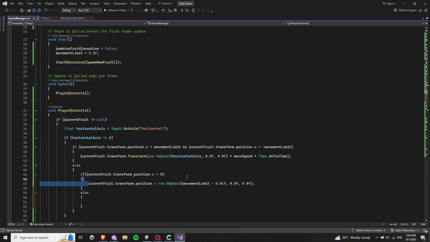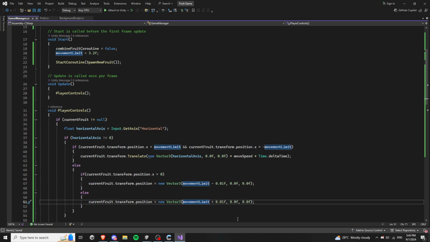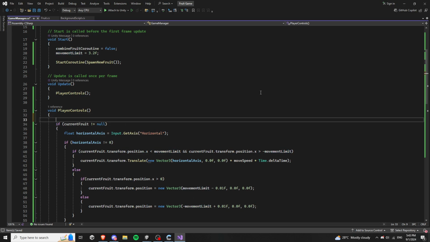And else here we want to do the same, but this time we are to the left side, so we want to add this plus 0 point, and here movement limit must be minus. Okay. So let's comment this code a little bit.